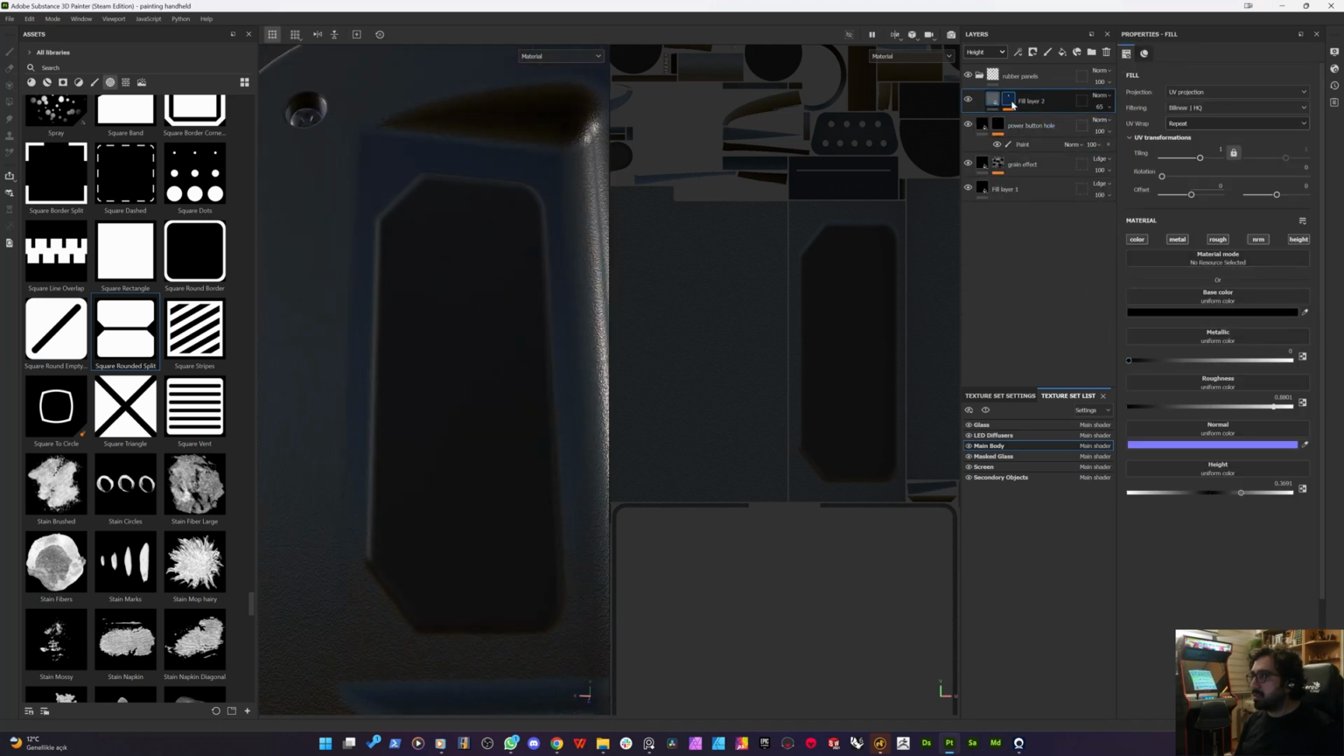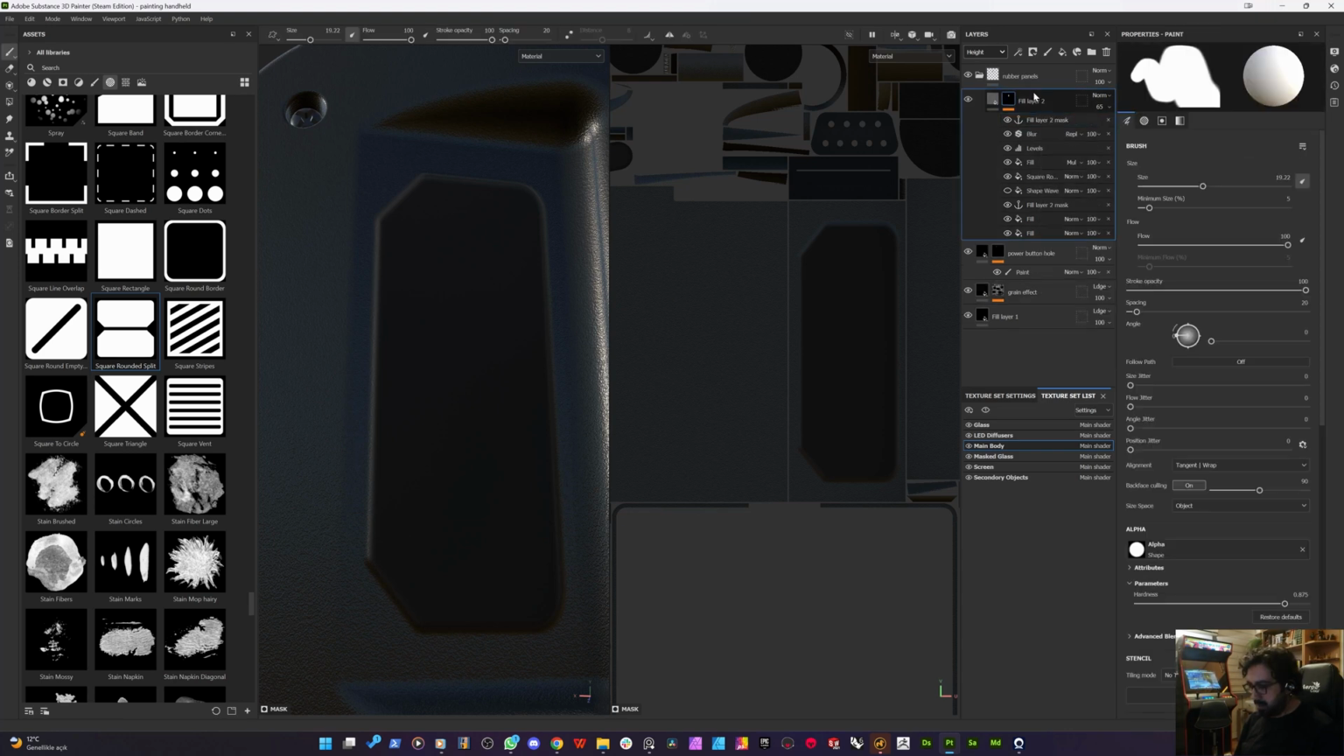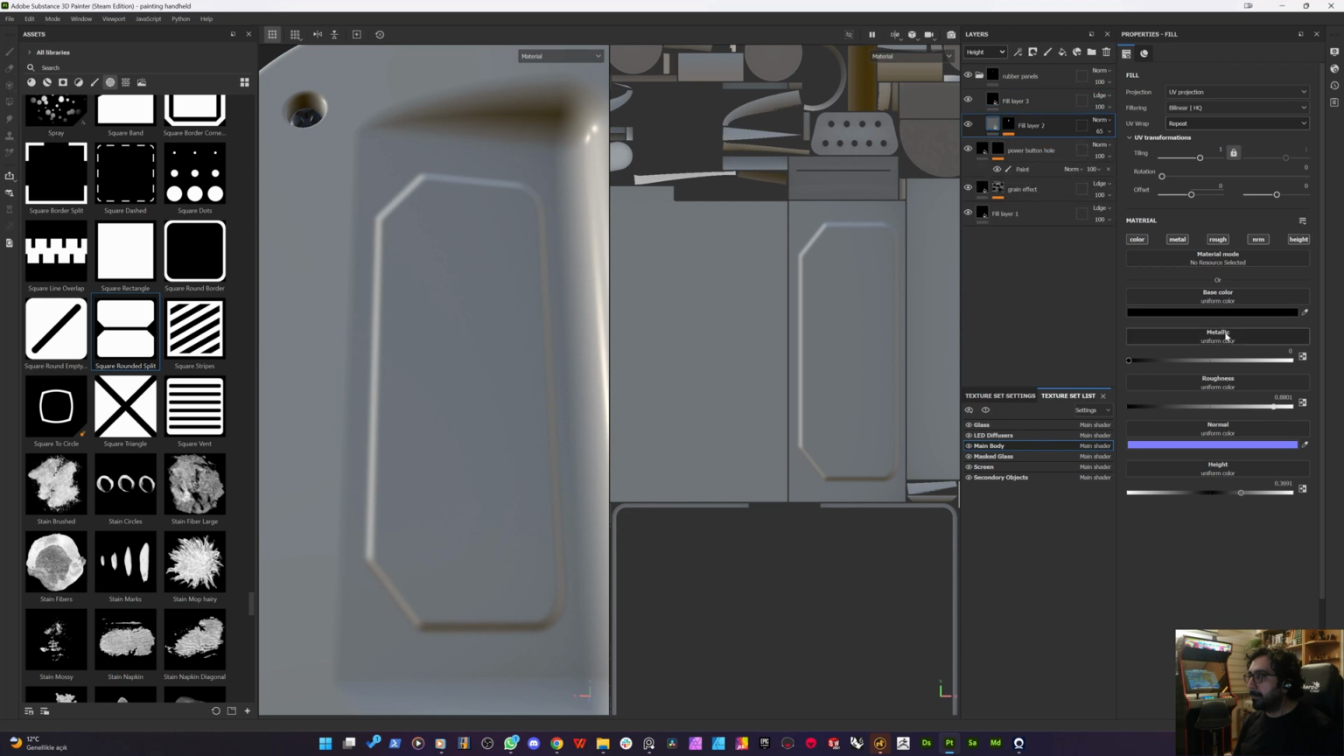And for that, I will use another anchor here. And add another fill. And remove the roughness and other channels first.